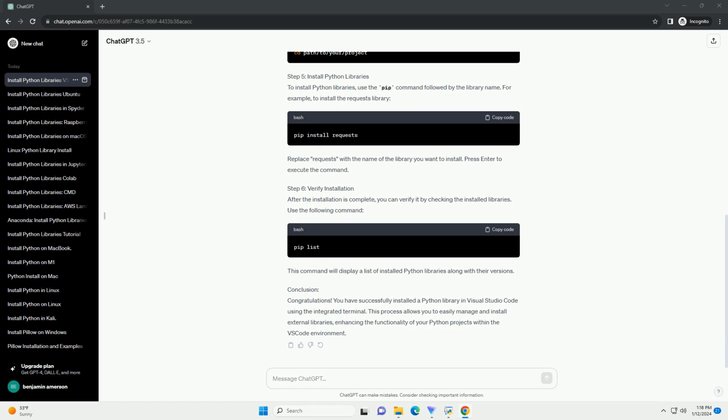To install Python libraries, use the pip command followed by the library name. For example, to install the requests library, replace requests with the name of the library you want to install. Press Enter to execute the command. Step 6. Verify installation. After the installation is complete, you can verify it by checking the installed libraries. Use the following command. This command will display a list of installed Python libraries along with their versions.